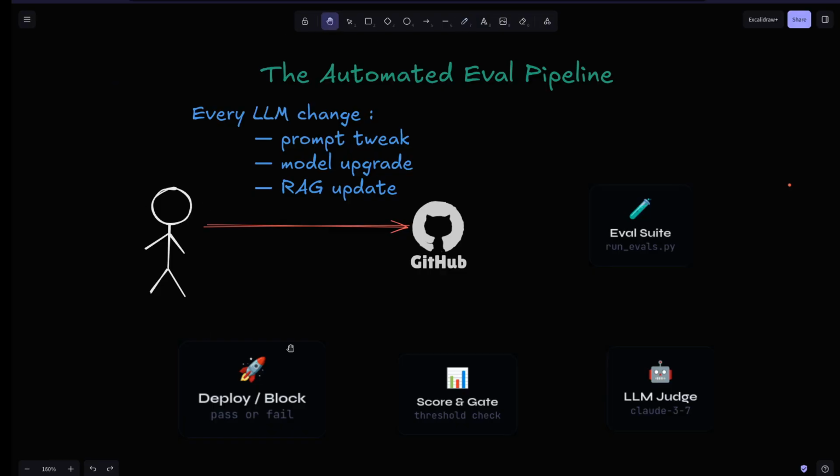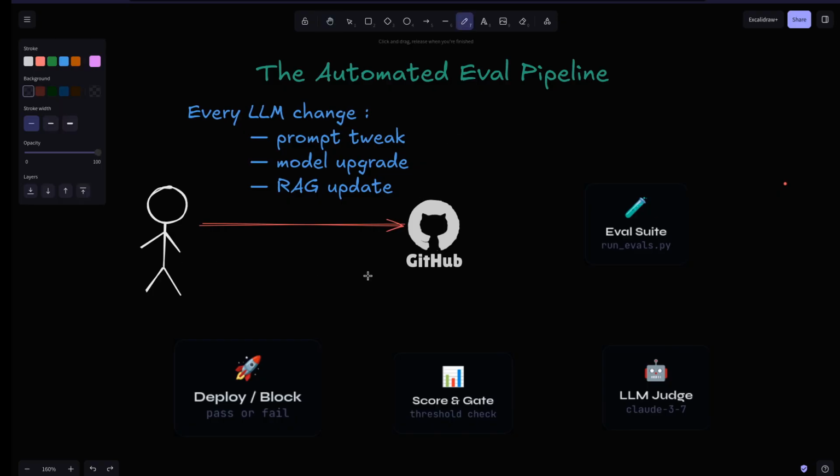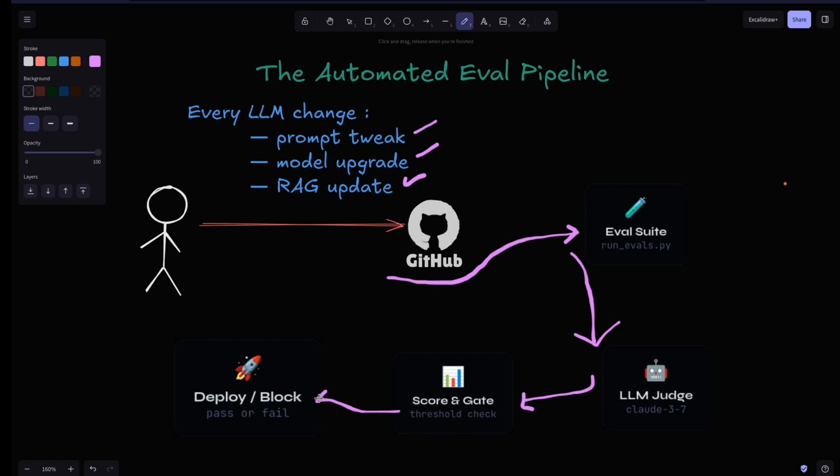Let's get into it. Let's start with the big picture. So, here's the full flow. A developer pushes a change, could be a prompt edit, a model upgrade, or a RAG update. That push triggers GitHub Actions, which spins up our eval suite. The suite sends each test case to a separate large language model judge, which scores it. If the scores clear our thresholds, the PR gets approved. If not, it's blocked.